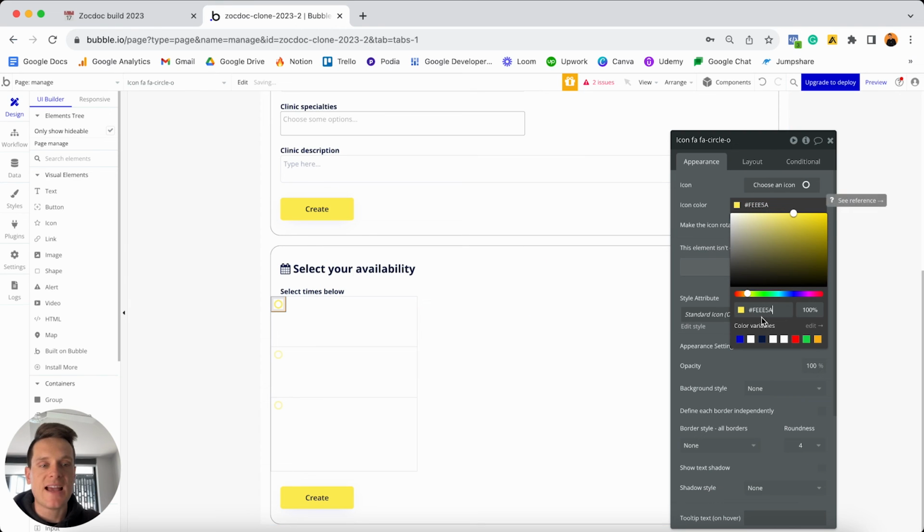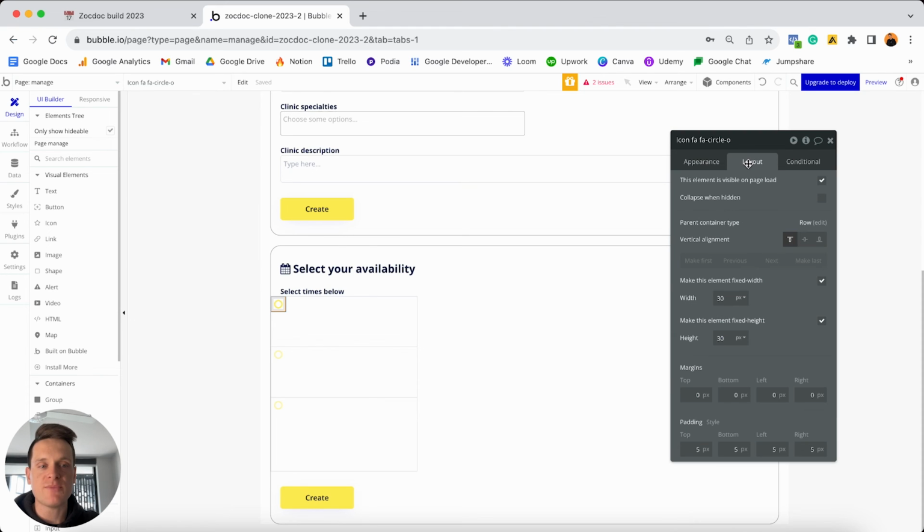So if you'd like that, it's FEE5A. Then once we've updated the color of this icon, I'm going to jump to my layout tab, and I'm also going to update the dimensions of this icon. So right now it's fixed at 30 pixels by 30 pixels. Whereas what I'm going to do is set this to be 40 pixels by 40 pixels. So that way it is slightly larger.